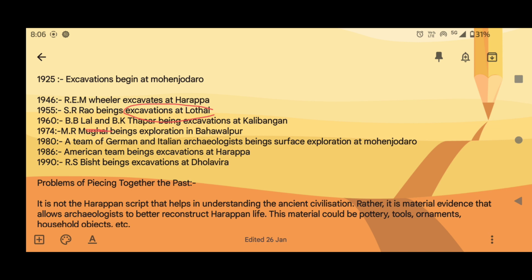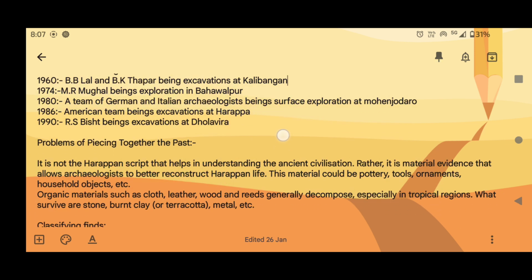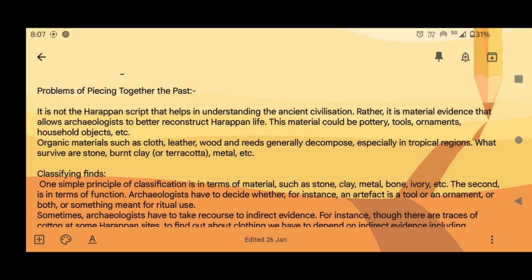In 1960, B.B. Lal and B.K. Thapar begin excavation at Kalibangan. In 1974, M.R. Mughal begins exploration in Bahawalpur. In 1980, a team of German and Italian archaeologists begins surface exploration at Mohenjo-daro. In 1986, an American team begins excavation at Harappa. In 1990, R.S. Bisht begins excavation at Dholavira. Problems of piecing together the past.